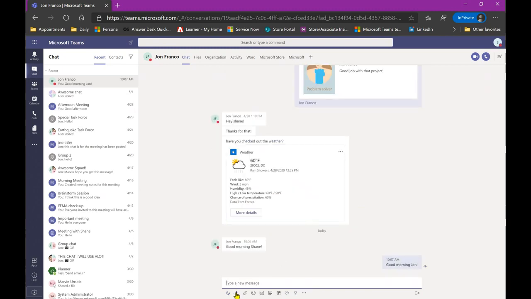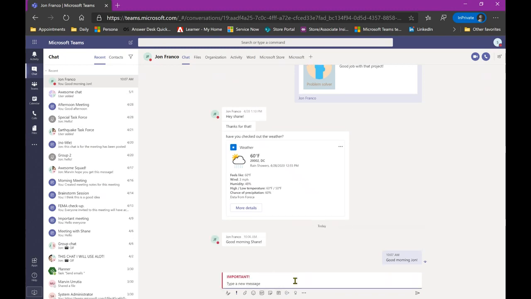The next one we have under there is the urgent delivery options menu. It's a little exclamation point. By default, your messages are sent as standard messages, but you can mark a message as important. And if you mark a message as important, it'll let everybody know that this message is important.